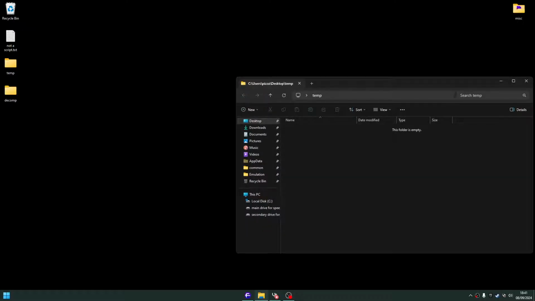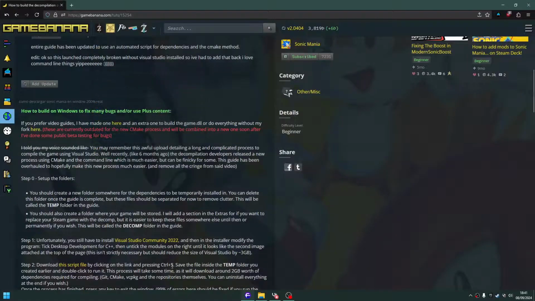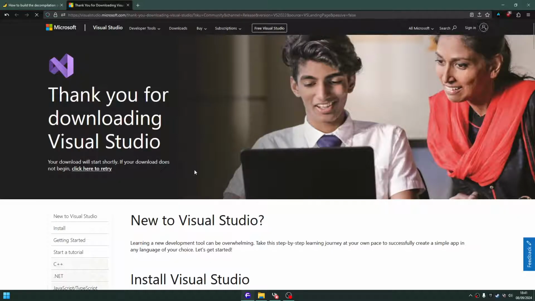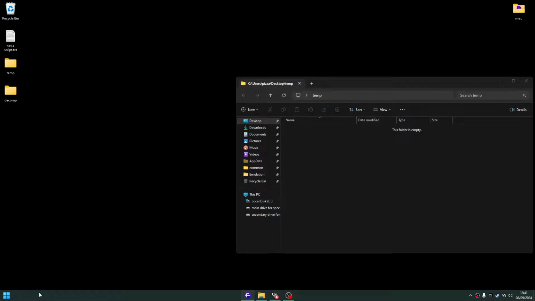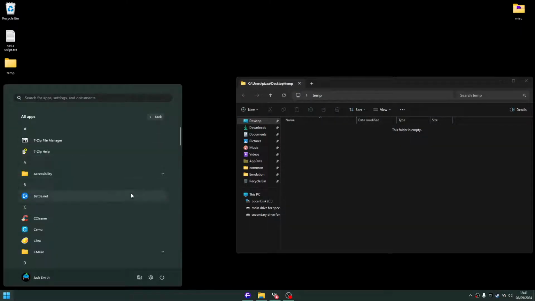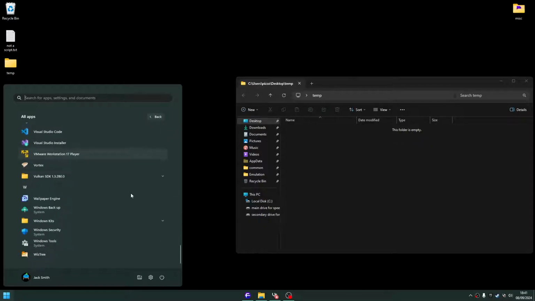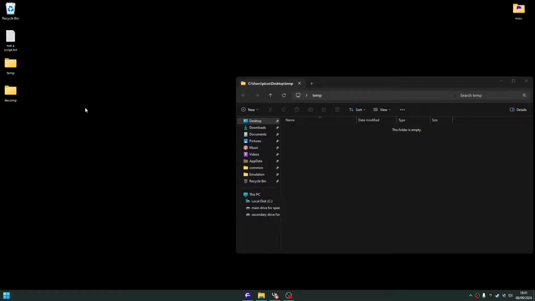So, first you need to install Visual Studio 2022. If you go onto the guide here and click on this link, you will download the setup file. I already have it installed though, and after you install the base installer, which is what the installer installs, it's really nice and not confusing at all.